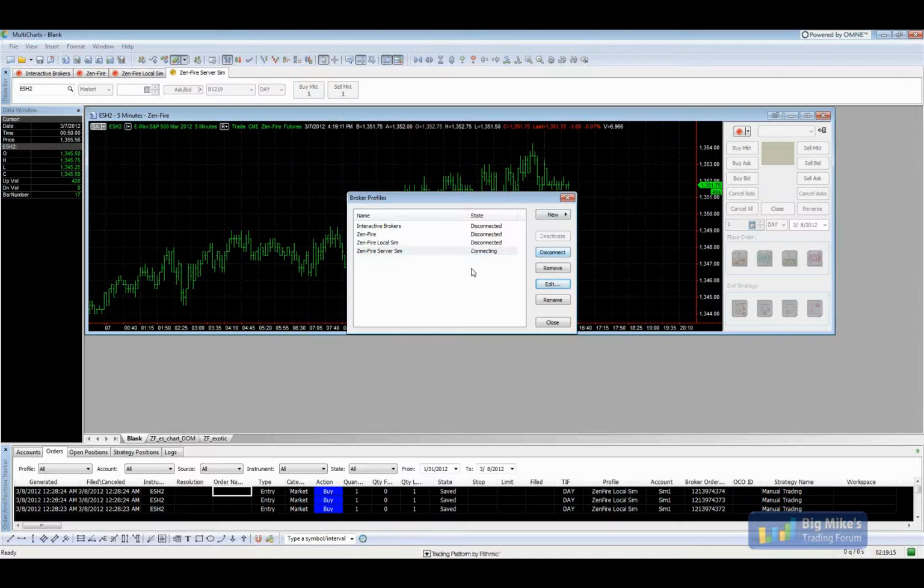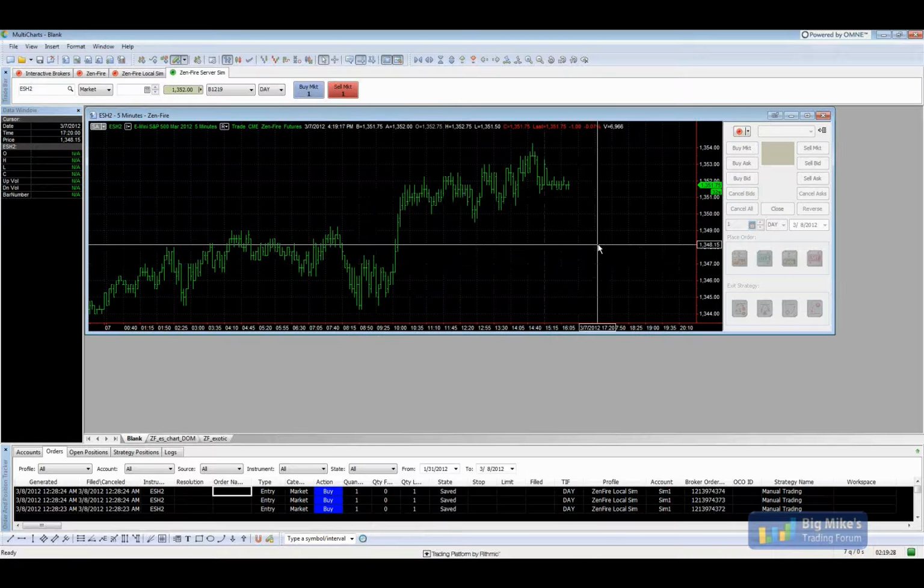So we can click Connect to test if everything is working correctly, and boom, we are connected. This button went green, and we are ready to trade. So this is a few clicks, and that's all you really need to get hooked up to ZenFire.